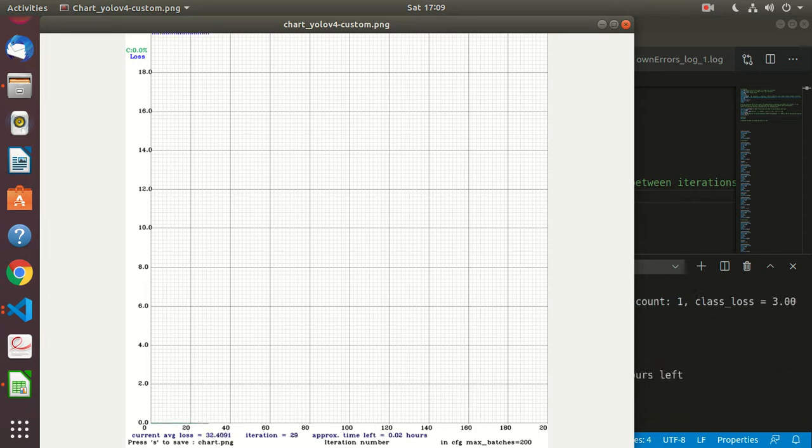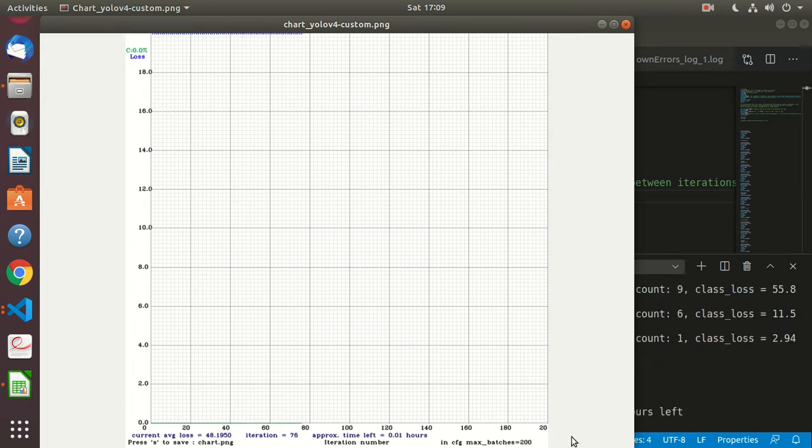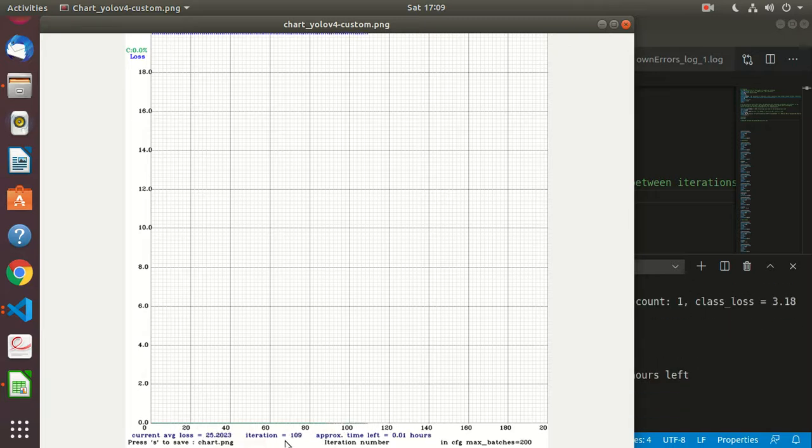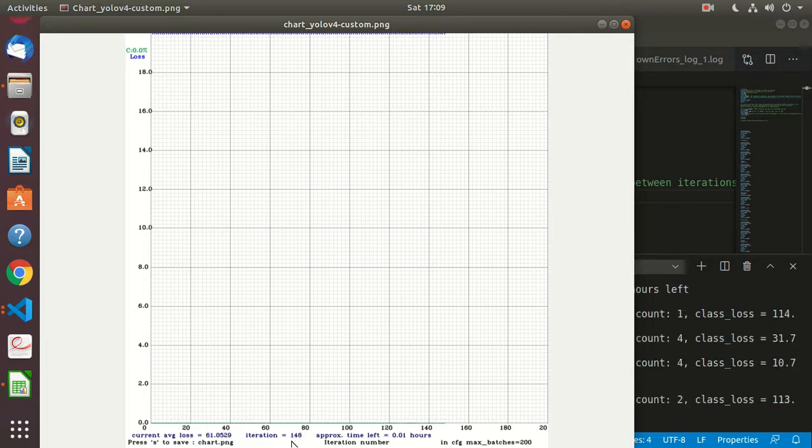Yeah, so this has been given as 200, right? So that value, the max batches, that is 200. We can see it down here, right side bottom. And now it is on iteration 100. It will go only till 200. So then whatever gets saved, and then it will quit.